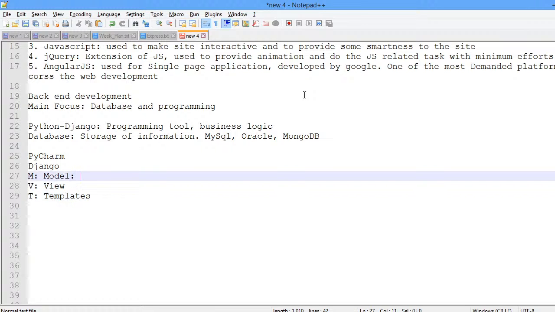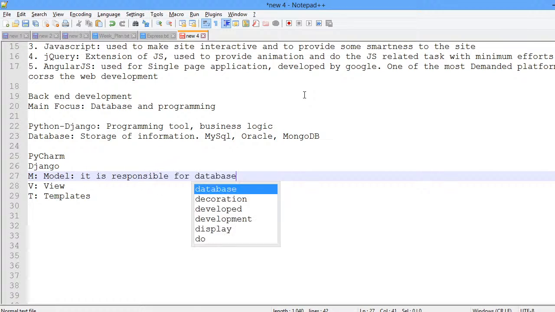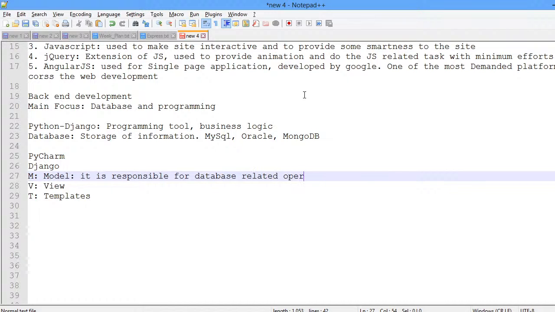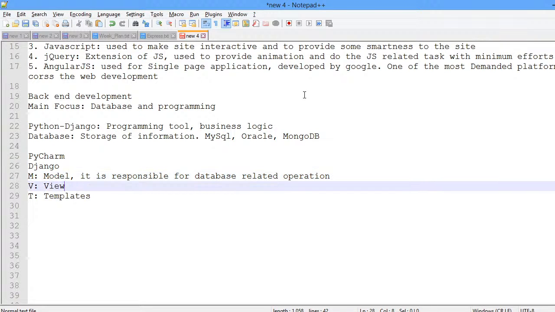The model is responsible for database related operations. On the other hand, the view is responsible for application logic. Whenever you are going to perform some application logic, you need to write all the code into the view.